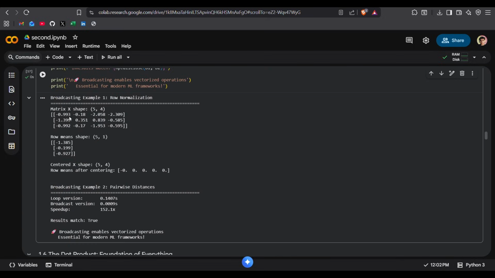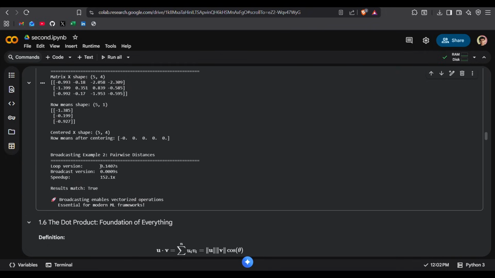So this is row normalization from (5,4). This is the matrix shape with these things in it, and the row means shape is this. Again, row means after centering could be this, but here is a broadcasting example: pairwise distances. The for loop version is this, the broadcast version is this. The speedup is 152.1x.